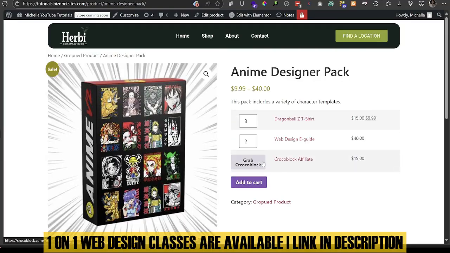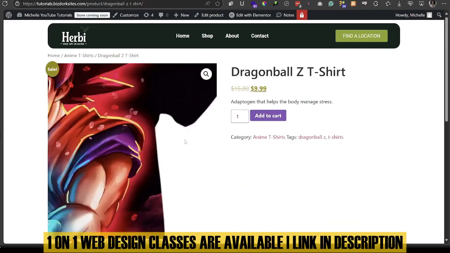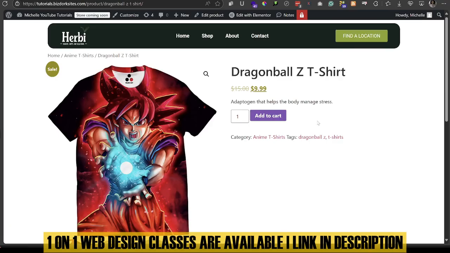So if you want to take this a bit further in terms of understanding, let's go back to the shop page and let's look at these products individually. Let's start off with the simple product, our Dragon Ball Z t-shirt. Let's click on this one. For this simple product, it's only one t-shirt. And this is saying that you can now just choose how many of this single Dragon Ball Z t-shirt you want. And then you can go ahead and add that to your cart.